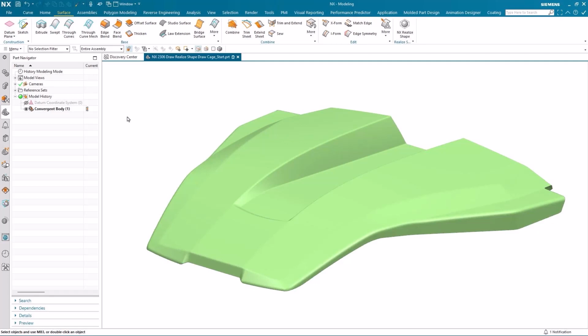In this demonstration we're going to take a look at how draw cage inside of NX Realize Shape can help you to quickly re-engineer a design from a scanned dataset. In the graphics window you can see that we have a convergent body, which is the result of importing a scanned file of a car hood or bonnet, depending on which side of the Atlantic Ocean you live.